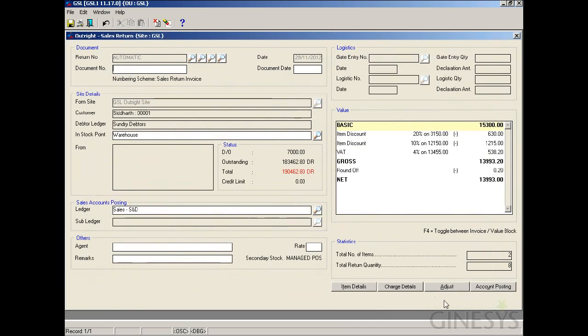Click on OK. As we can see, we have created a single sales return against multiple sales invoices. Also, we have made the sales return on FIFO basis for setting off the item rates against the sales invoices. Now we are going to save this document.